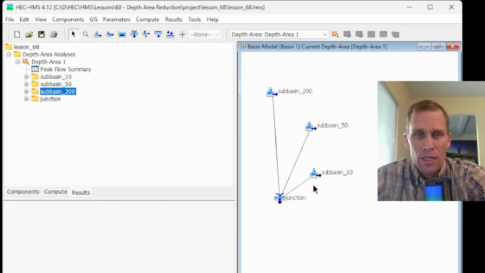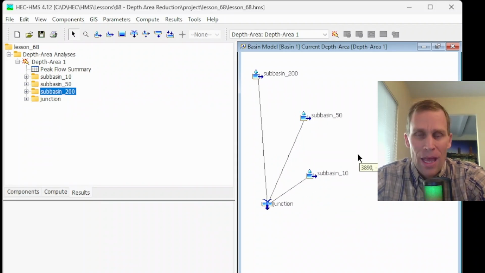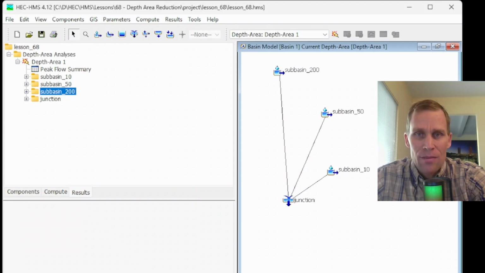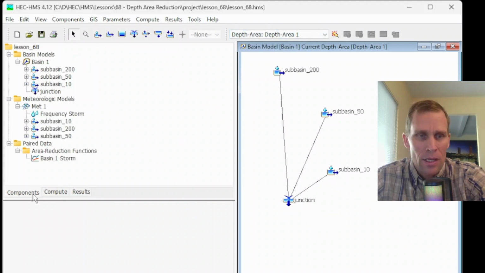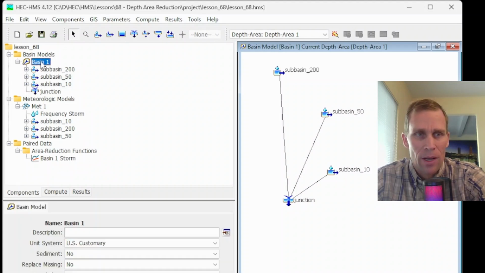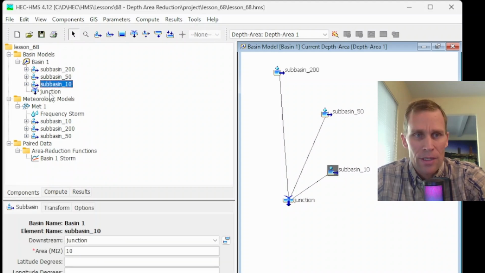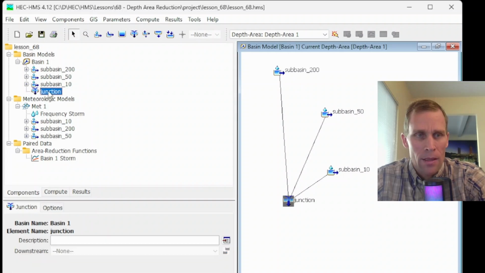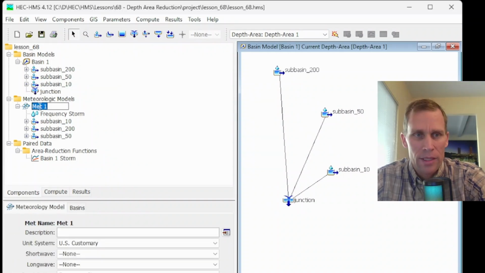What I have on the screen here is a very small and basic meteorologic model, a network with three subbasins as well as a junction. If I click over here in the Components tab of the Watershed Explorer, you can see I have my basin, a couple different subbasins, and a junction. I also have a meteorologic model that's set up.